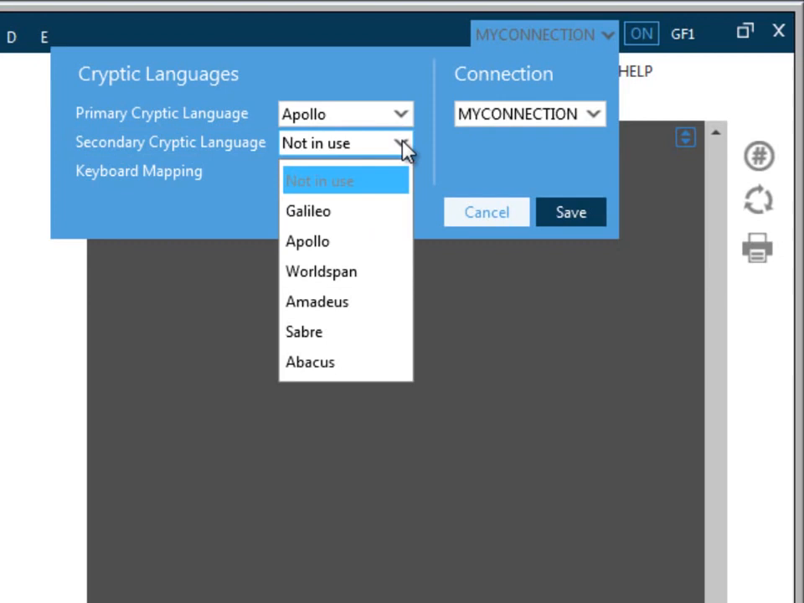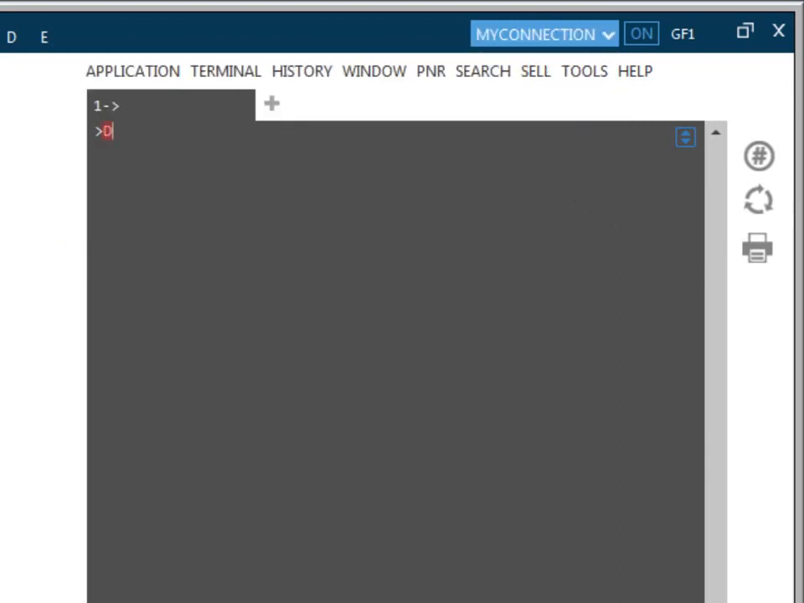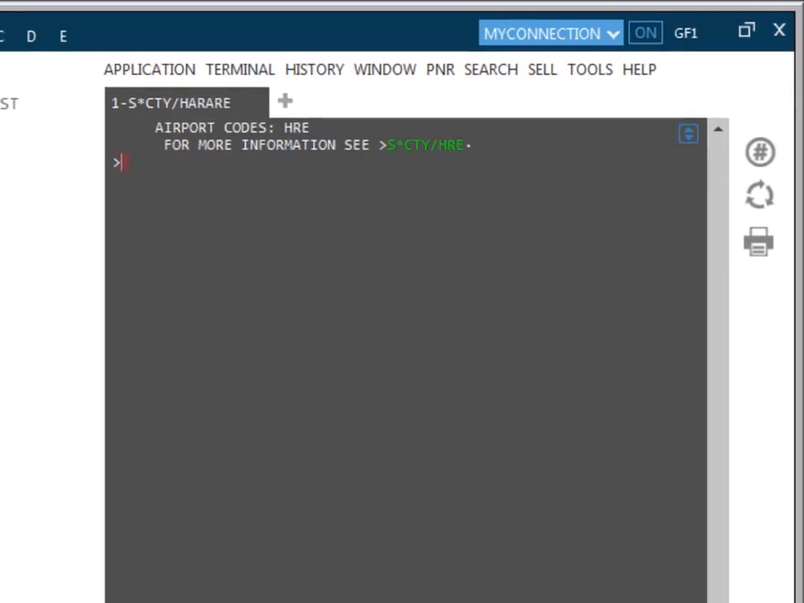Select the GDS from the list. As an example, I'm going to select Amadeus as my secondary cryptic language. With keyboard mapping, Travelport Smartpoint is designed to accommodate non-standard keyboards, including Sabre keyboard mapping, which uses the special characters including the Cross of Lorraine, and Swiss keyboards. Click the Save button to make the changes. Now, when I make the entry DAN Harari in my Apollo terminal window, Smartpoint translates this to the equivalent Apollo entry.